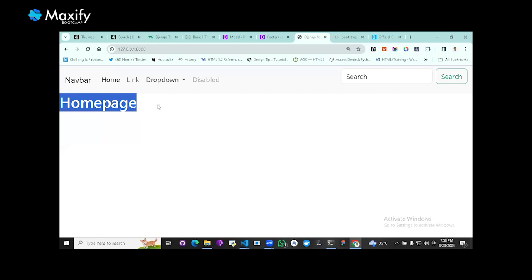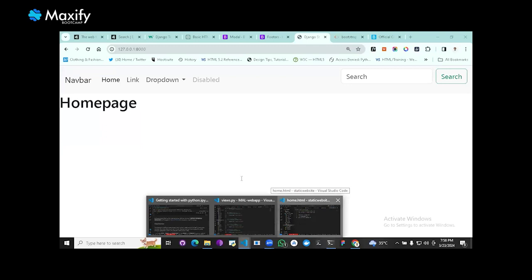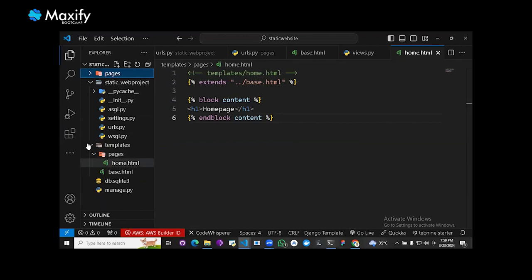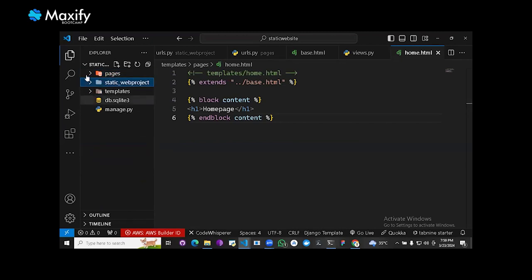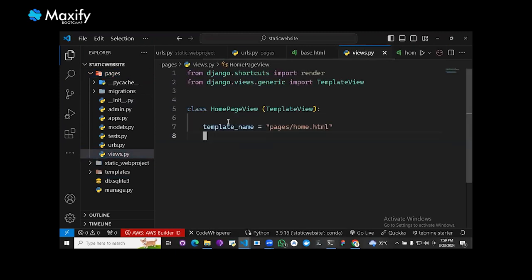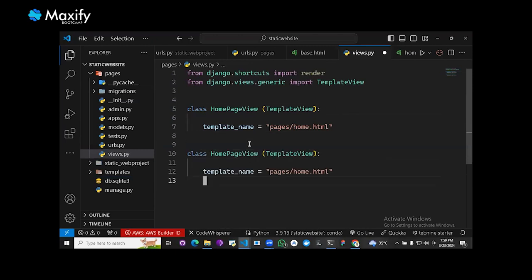Now, there's a lot we can do from here. We can add more sections to this page and do a lot of things. It's just a basic example to show you how this works. Similarly, I'm still in the Pages app, so what I'm going to do now is create another view called About Page View so that it can take me to the About page. So I'm going to call this About Page View.